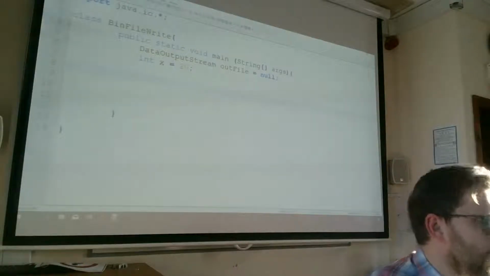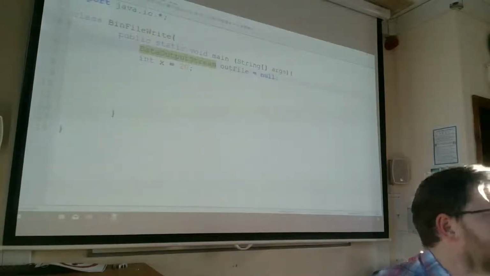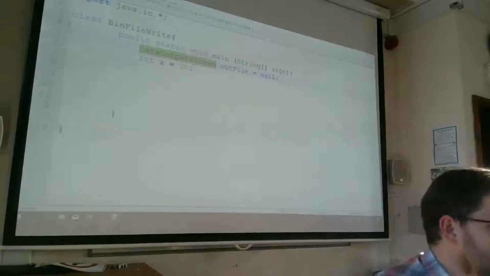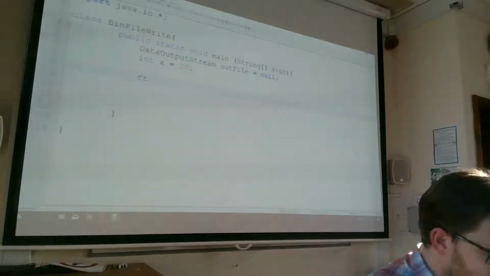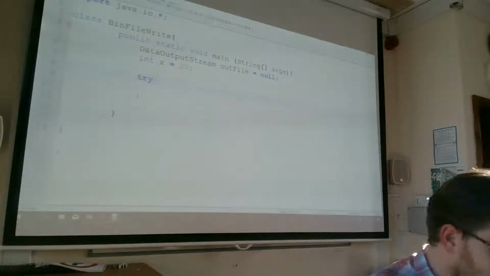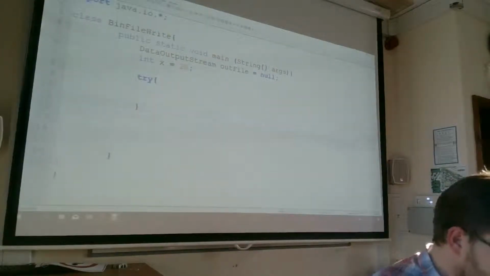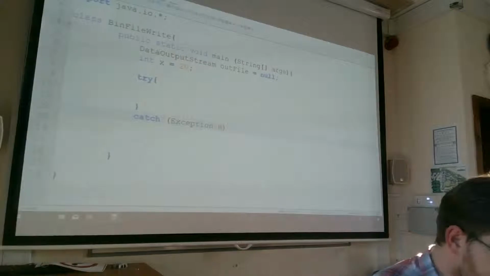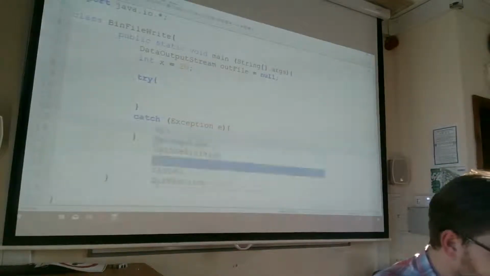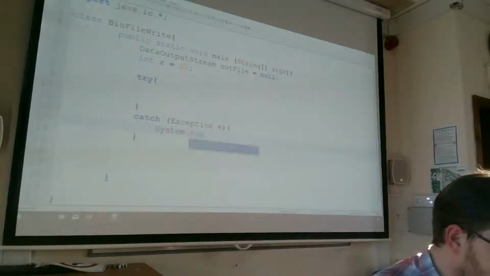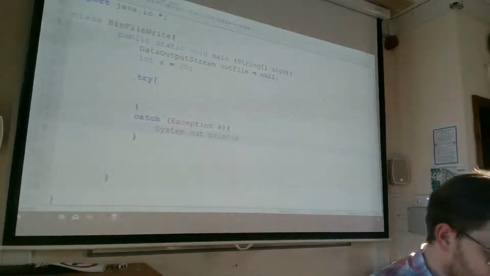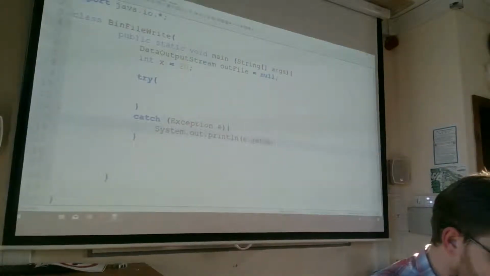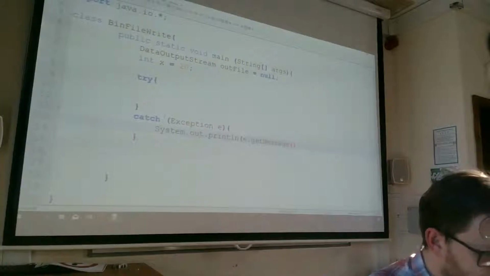Okay, so that's pretty similar. Yes, this is a different data type, but so far it's pretty similar to what we want to do with a text file. We would have a PrintWriter there rather than this. Here we're going to say try. Here we're going to have catch. I'll do slightly more of an output here than we had in the previous one, so we're just going to print out the message if something goes wrong.